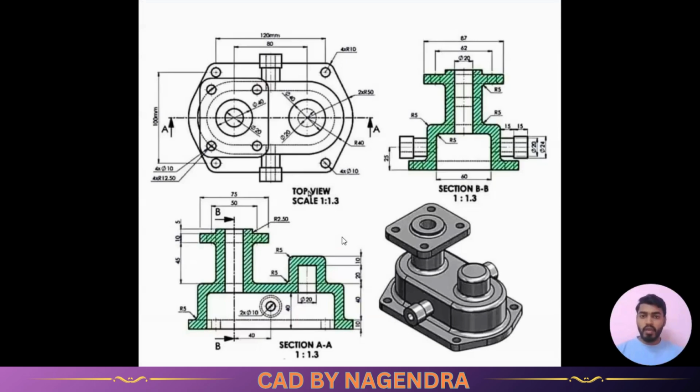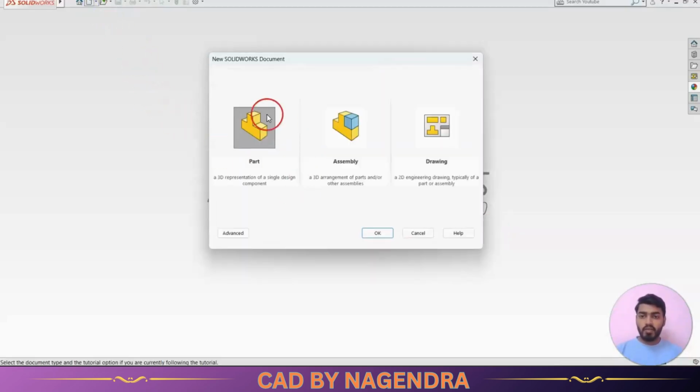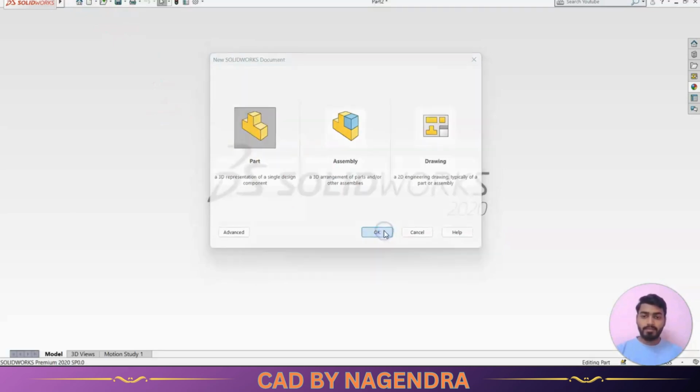So in this video, we are going to create this part model in SolidWorks. So let's enter into here, new part and say OK.